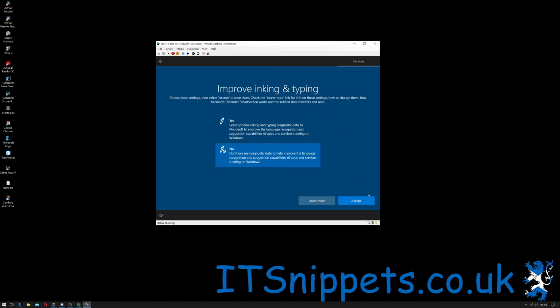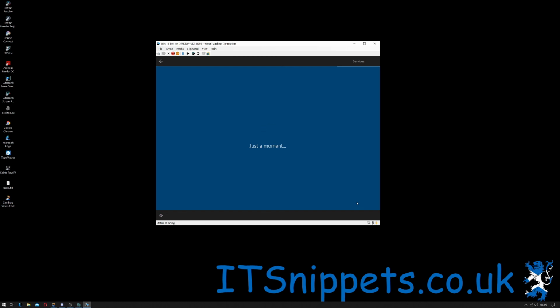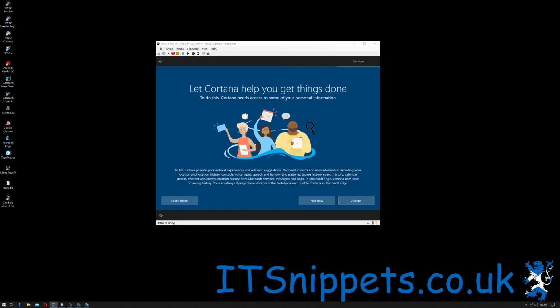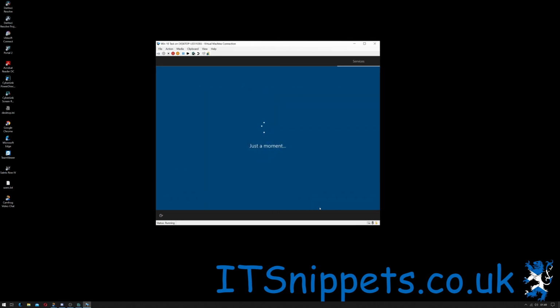Ink and type. Improve inking and typing, I don't care, so no. A tailored experience with diagnostics data, no. This is just all the spyware stuff that it's letting you change, and this isn't even a fraction of it. So app and advertising ID, no, that means it can track you using your cookies and from site to site, etc. Let Cortana help you get things done. No, I'm not interested in Cortana.